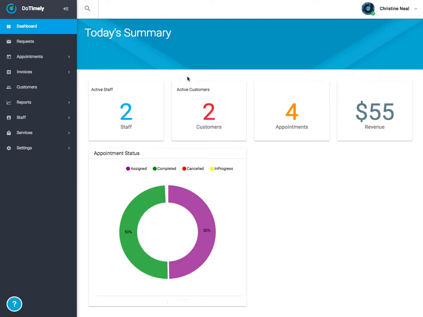So right now, this is the dashboard page, which is available to the admins as well as staff members with appropriate permissions. You can see today's quick summary: number of staff members, customers, number of scheduled appointments for today, what their revenue is, and what their status is. Right now it's showing 50% have been completed, 50% are still in assigned status.